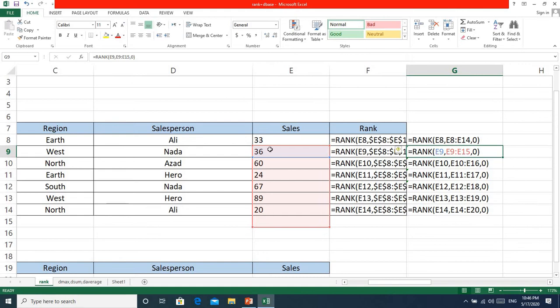It is E9, which is true, but here the range has changed. It also changed to E9 to E15. Here also the range has changed, which is wrong. Now I want to fix my range. In order to fix my range, click here, then select the range and press F4.